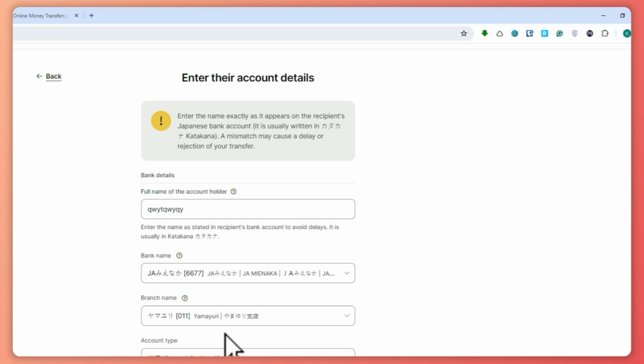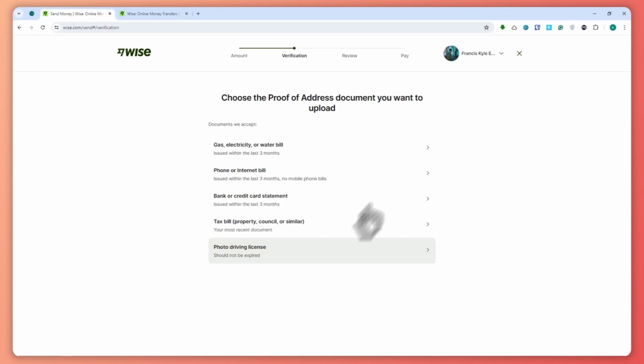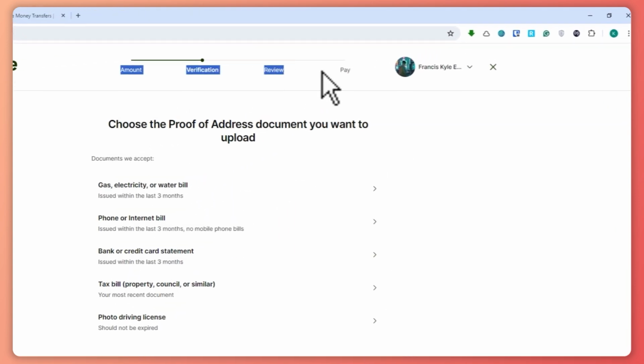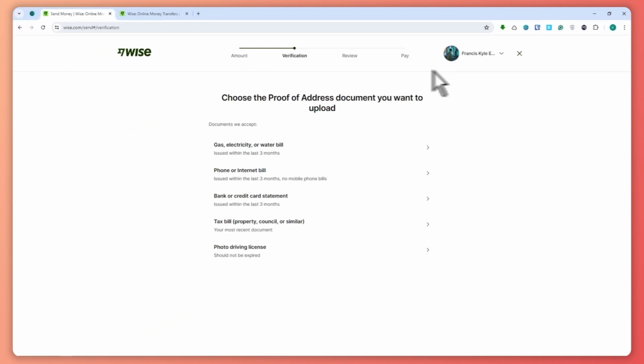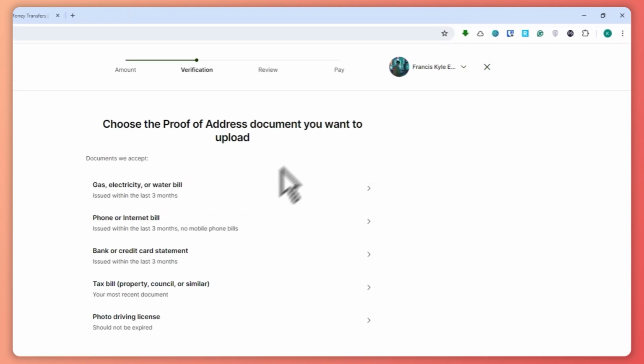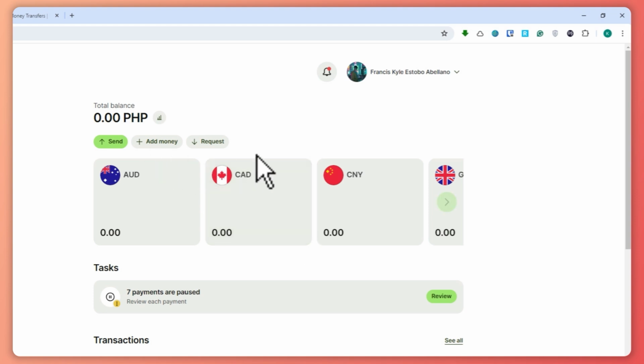Now when you click on confirm, you will proceed to the next step, which is that you would need a proof of address if you haven't provided it for your account yet. So you would need to provide this first in order to send money using Wise, and you would need to go through the review process. And now when you go into the pay step, all that's left is to provide your payment method details. After that, you should be able to pay for that. And now you should see that the money will be sent to the recipient.